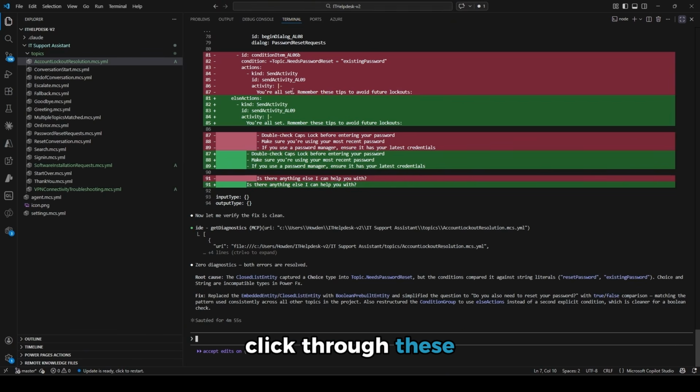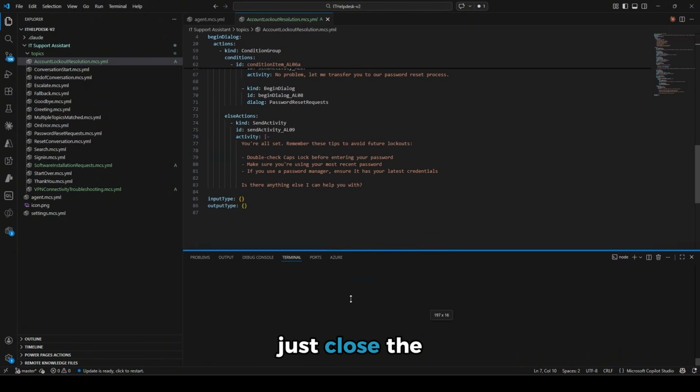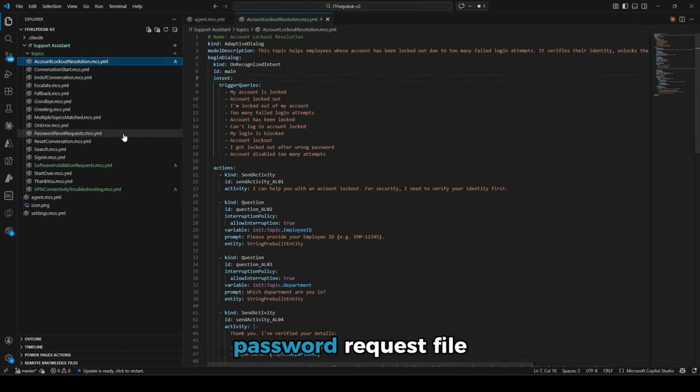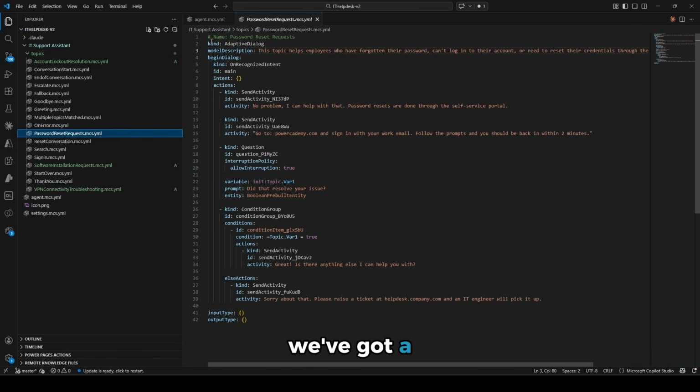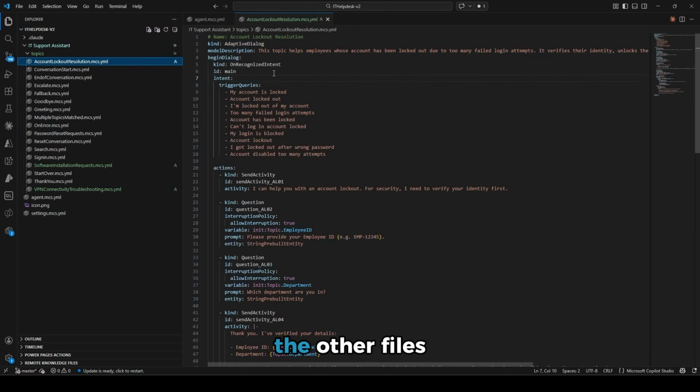And if I click through these, you can see effectively, let me just close the terminal, that if we look at the password request file, we've got a similar model to all of the other files as well. So those topics, once deployed into Copilot Studio, into the portal, will show up as real topics that you can manage through the interface if you wish.